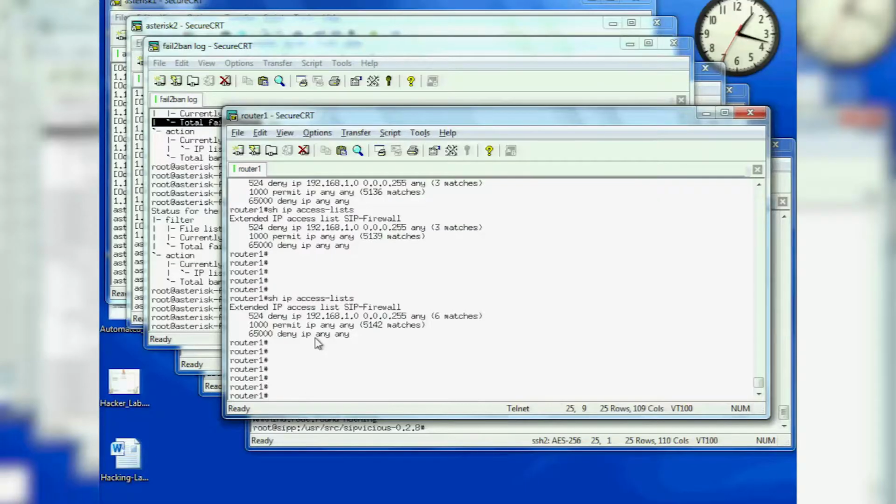So we've currently blocked 266 already. That's awesome, so we know fail2ban is running and working fine. You can reload the configuration, and when you do that, it clears everything out.